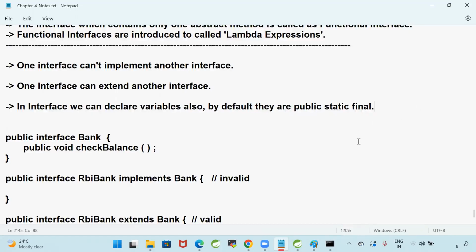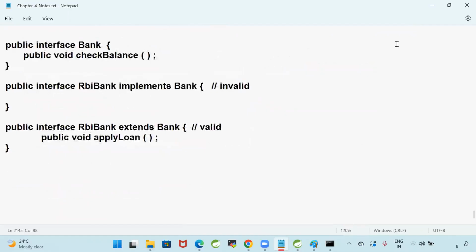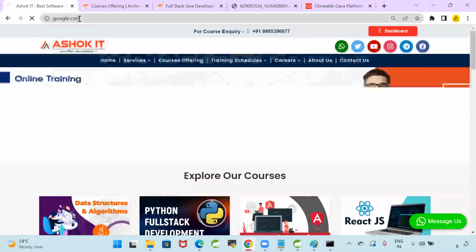Are you clear? Yes. Any questions now? Yes, yes. In future, in the collections concept, you will understand that. If I go to the JSE API, I can show you.